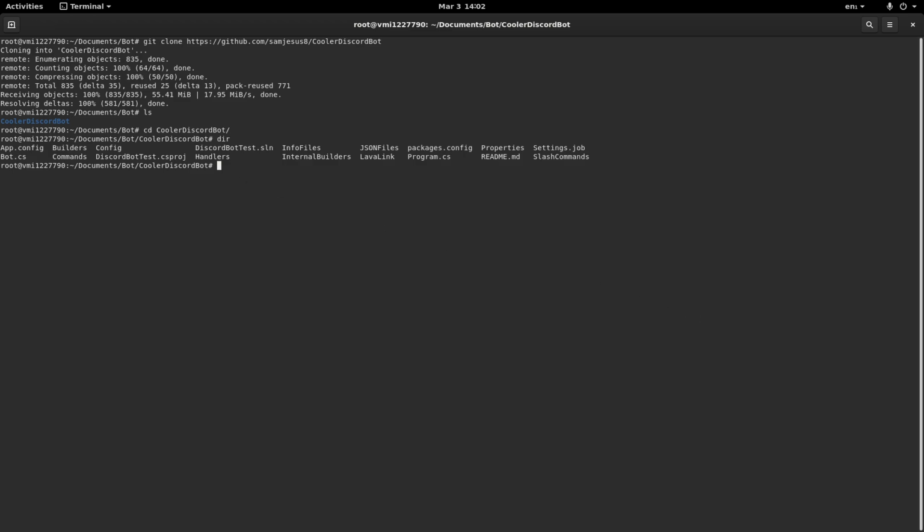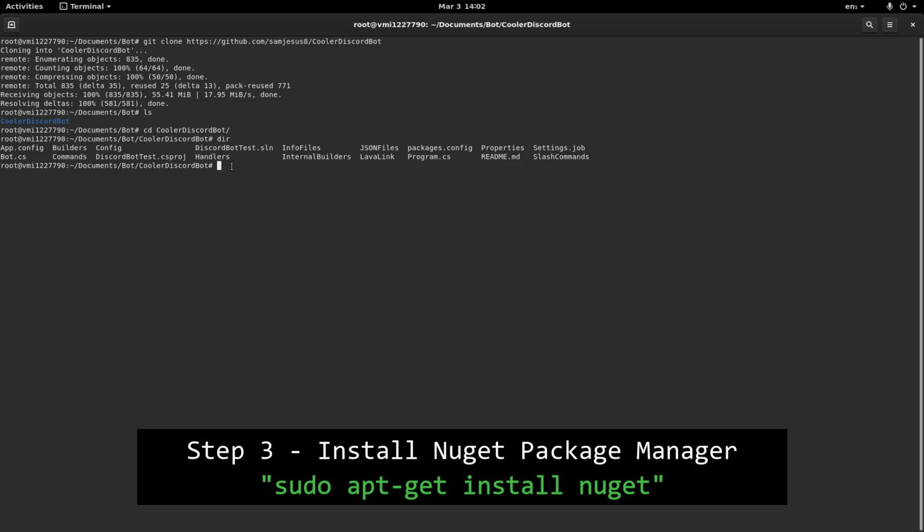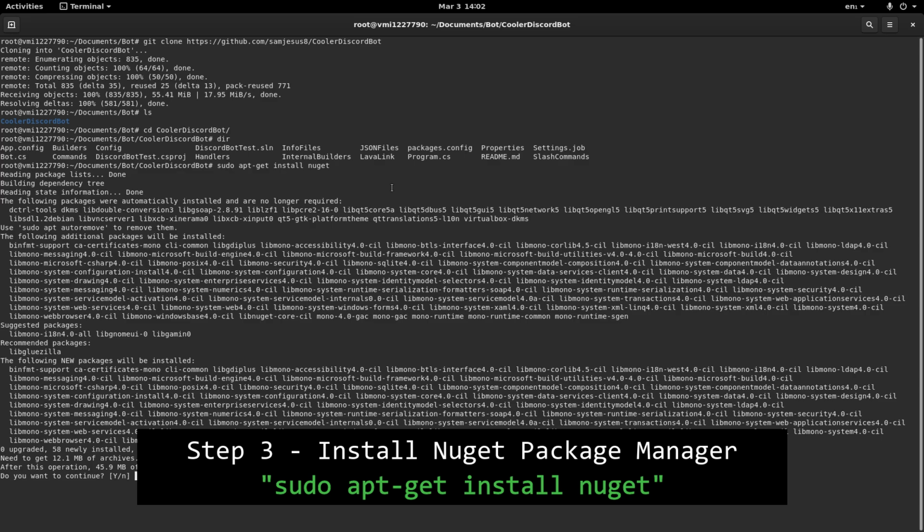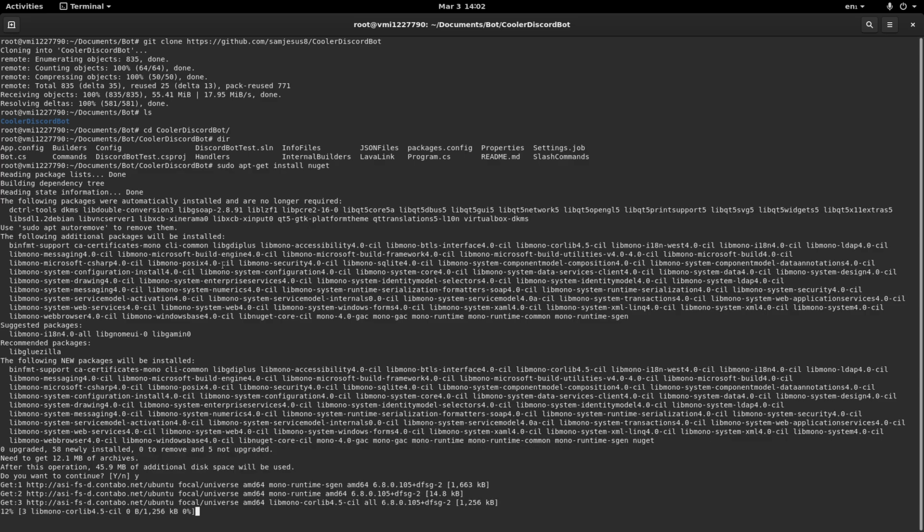So we need to actually restore our packages. But what we're going to do first is install NuGet itself. So we're going to say sudo and then apt-get once again, and then we're going to install nuget. So NuGet, as you can see there. There we go, that's cool. We need to press Y to install it, obviously.